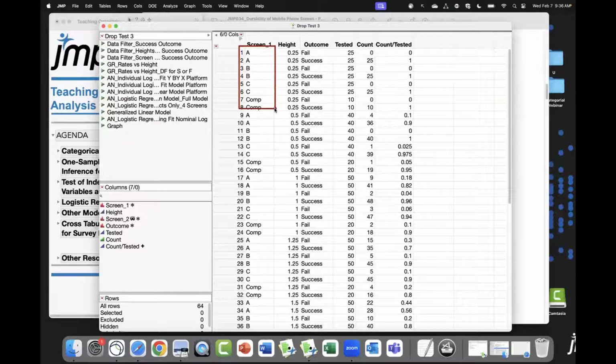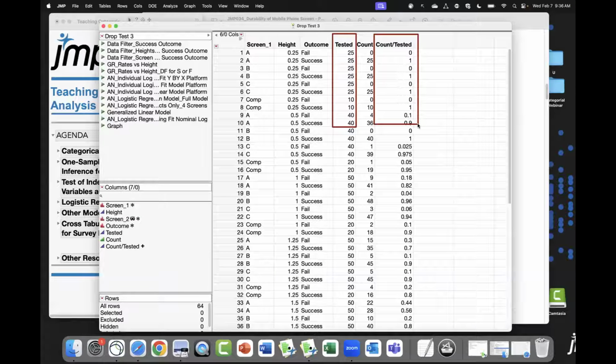So we've got screens A, B, and C and the competitor at 0.25 meters, A, B, and C and the competitor at half, and so on and so on. And then for each combination of screen and drop height, you just have a pair of rows. As I said earlier, you don't have to have this tested column or the rate column, but I'm going to make a graph first where I'm actually going to use this rate column. So I'm going to go into Graph Builder.